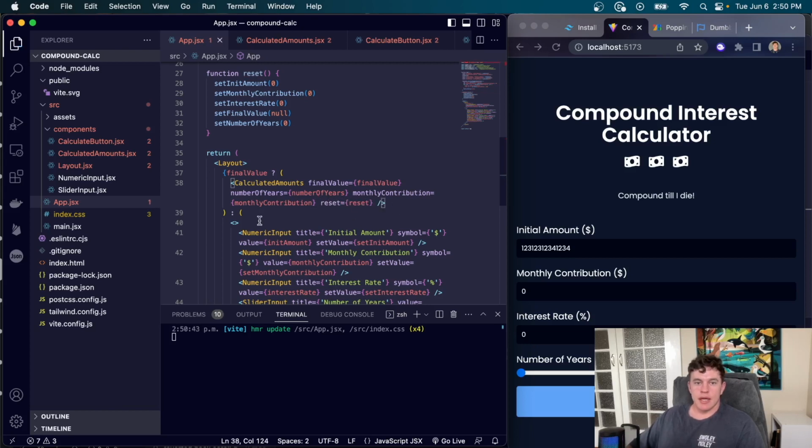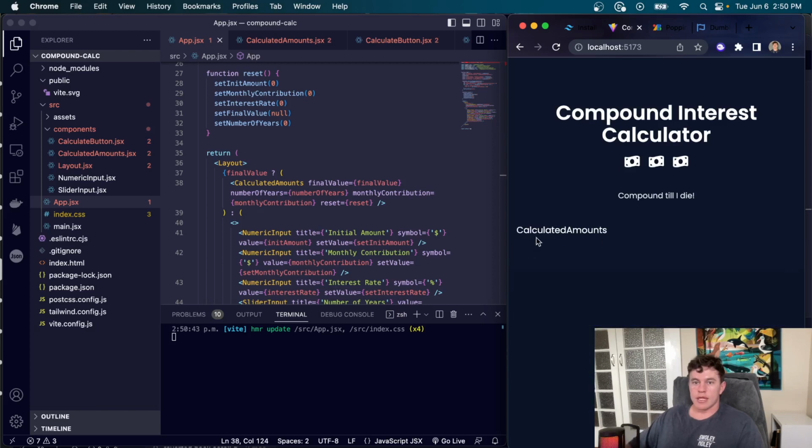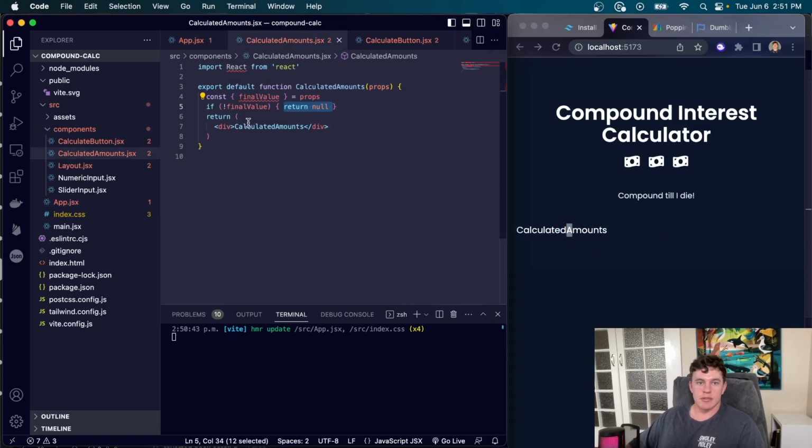Reset. And essentially how this is going to work is if we have 30 years of this, a 10% interest rate, 400 monthly contribution, and an initial amount of 20,000. If we calculate, it's going to hide everything else and show the calculated amounts, which is just in here.